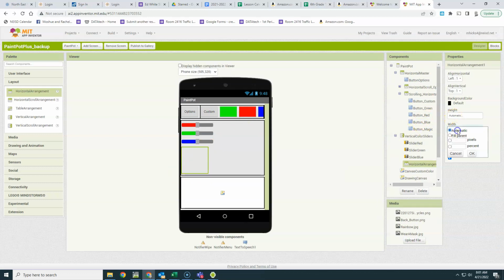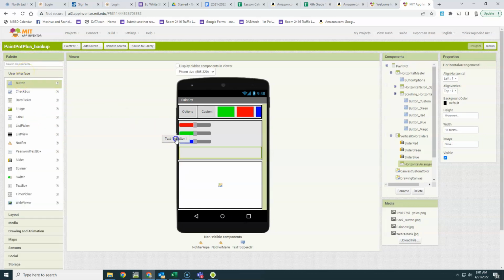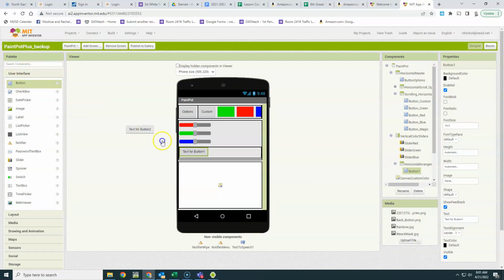So let's make that width fill parent. And let's try a 10%. We may want to increase that. Let's see what those buttons look like. So let's just get two buttons here. One for set the paint and one for set the canvas. So a button and another button. And we'll just have them split.